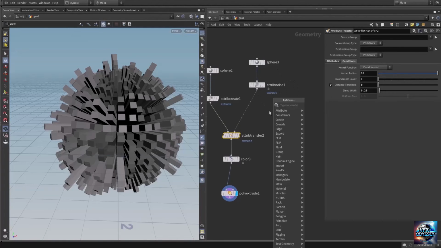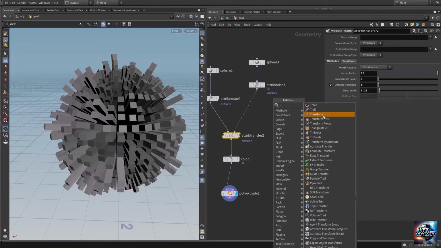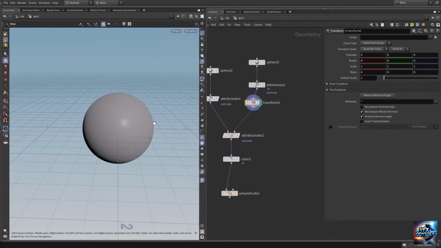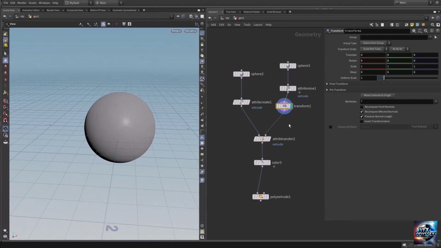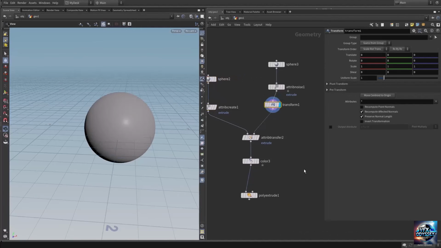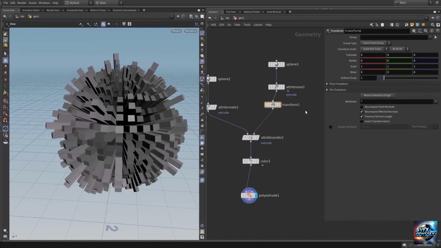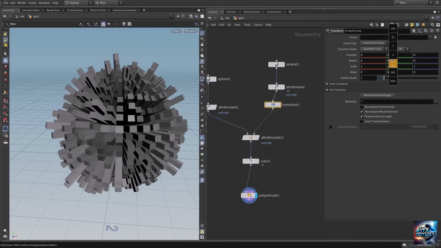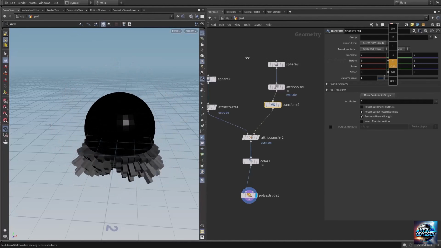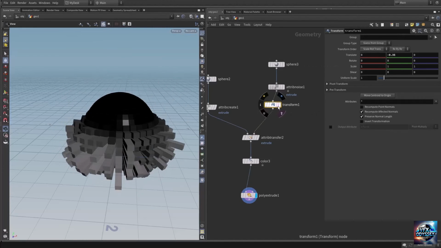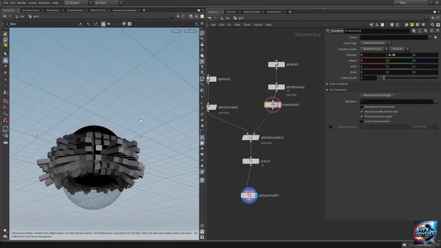So now let's add a transform node. This is our noise attribute that we have created. Okay, so let's set the display flag to poly extrude, and if we move our sphere location, now as you can see we are adding an extrusion based on the location of our sphere.